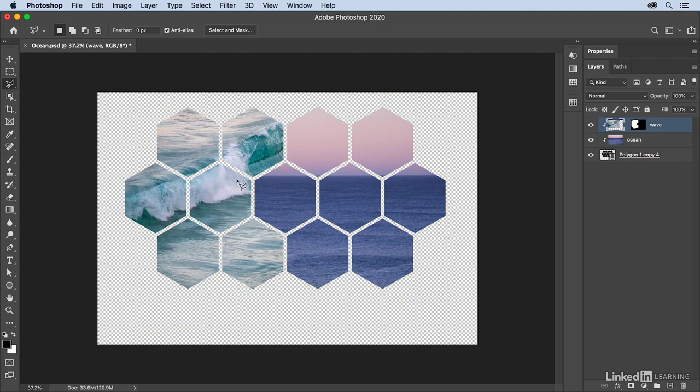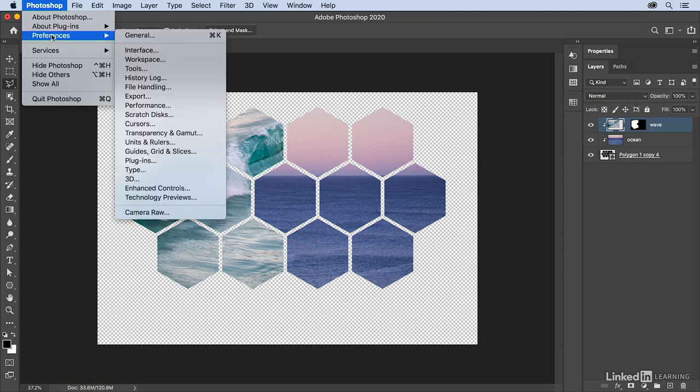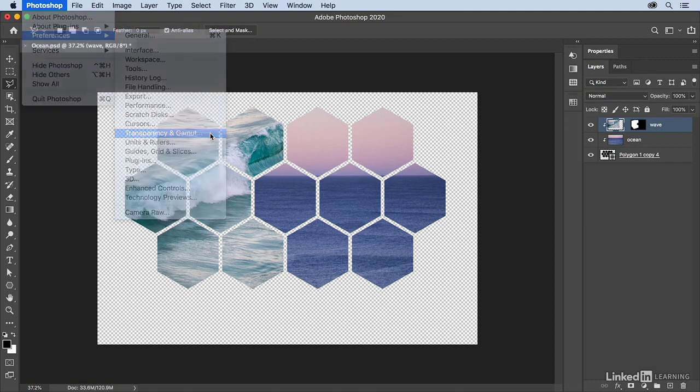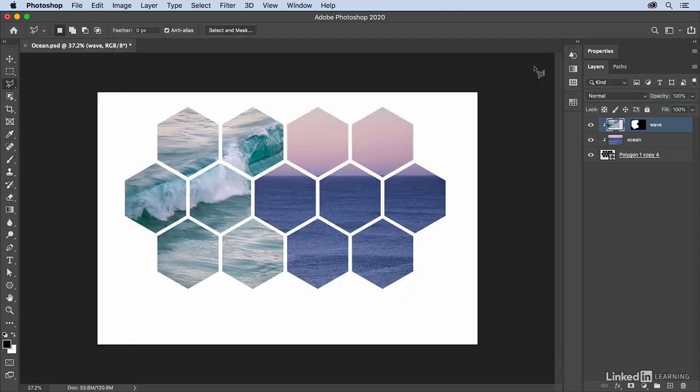Now we're seeing the checkerboard in the background, but I can use the Photoshop menu to select Preferences and then Transparency and Gamut, or on Windows you'd use the Edit menu, Preferences, Transparency and Gamut, and then I'll just change my grid size to none so that we can see what this would look like with a white background. So there you go, 2 different ways to use shape layers, either as a vector mask for a single layer or as the base for a clipping mask for multiple layers.